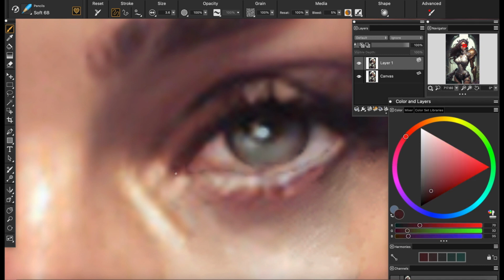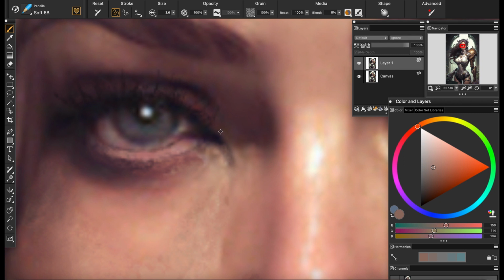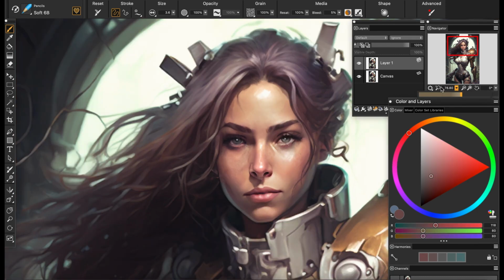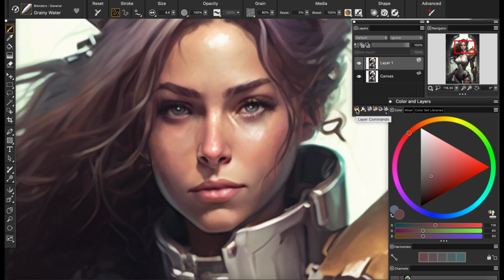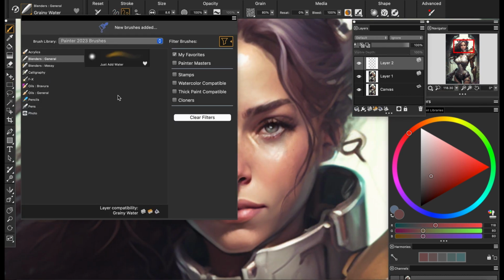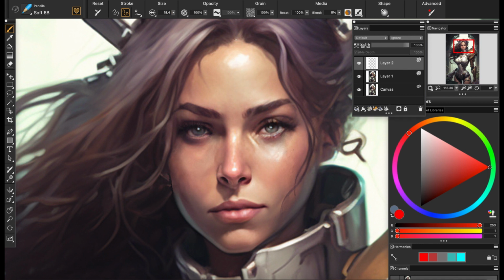Now I'm just working on this other eye, defining the edges. Pretty bumpy, so let's smooth it out. Try to match the same texture and consistency as the rest of the image.